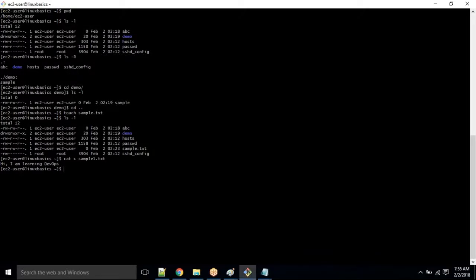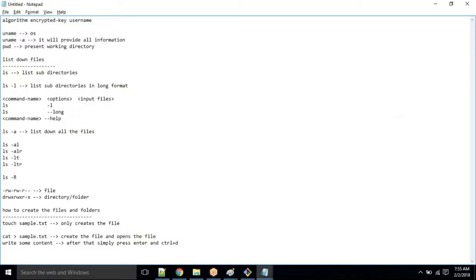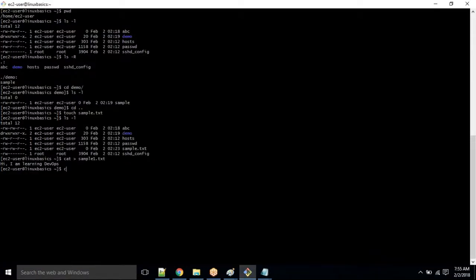How to open and see the file? Same, you have the cat command. Now without the greater than symbol, you will just type sample1.txt, the file name. Now if I enter cat sample1.txt, the file is opened. You can see the file content. Okay.